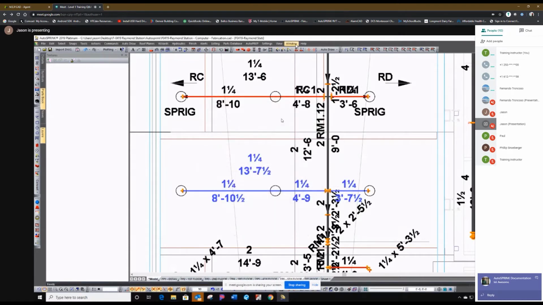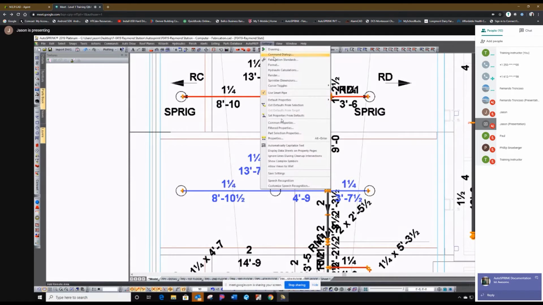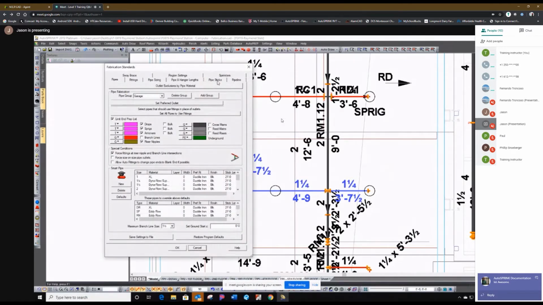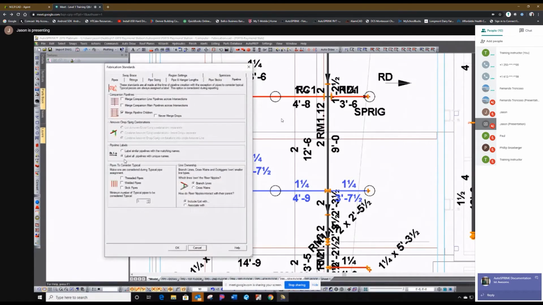Oh, I should go back. Settings, application standards, pipeline. I have label all pipelines with unique names as well, because I don't want any random ones popping up that says, oh, go back to E1 when I'm on the D line or something similar. Understood. Totally understand, 100%.